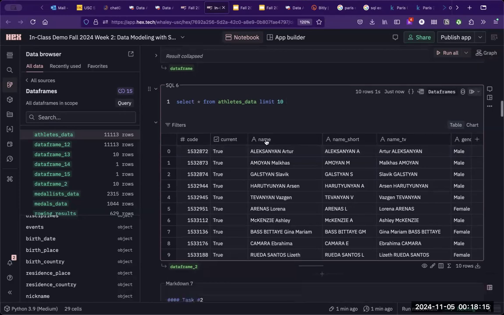All right, so once you've got your athletes data, you can add another SQL cell. Remember, that's just hovering in between any existing cells. You can add another one and do the same for the medalists data.